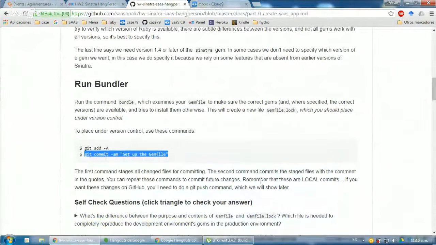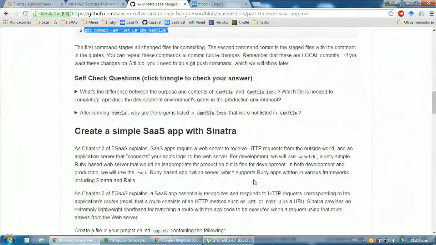Okay. What's the difference between the purpose and contents of Gemfile and Gemfile.lock? I don't know what the difference is. Gemfile.lock, just to give you a heads up, is the actual versions that are found for the application that we're using. So the Gemfile.lock has all the gems that we called and all the dependencies needed for our gems. I don't know if that makes sense.